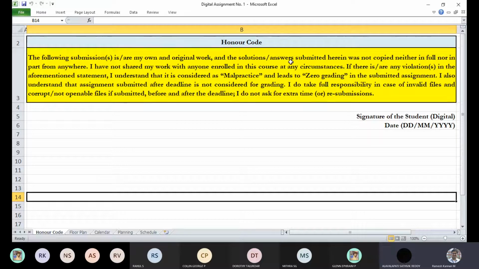And the solutions of the answers submitted, it's not only that, but also the implications or inference or the final consensus, all those things are also not copied neither in full nor in part from anybody. And you have to give a declaration that you have not shared your work with anybody enrolled in this course. If you do so, later on we'll not have any debate on who has submitted or who originally did it. So whoever has shared as well as the people who have copied the same assignments will get the same grading, which is the zero grading, right?